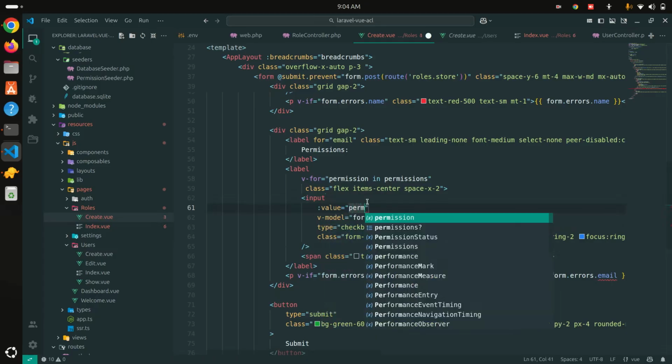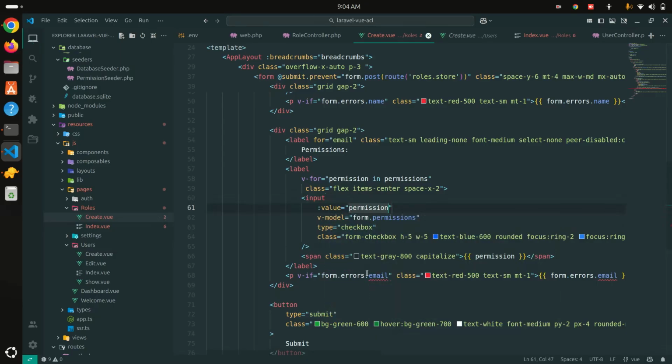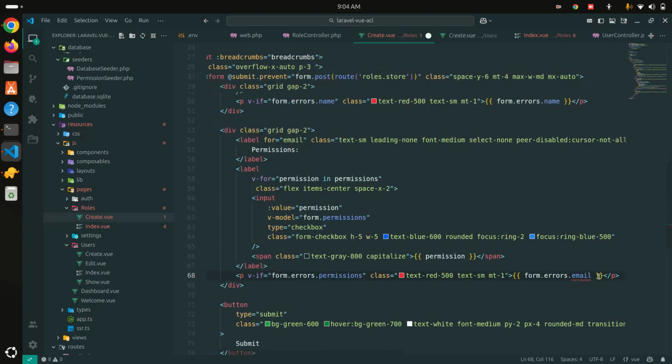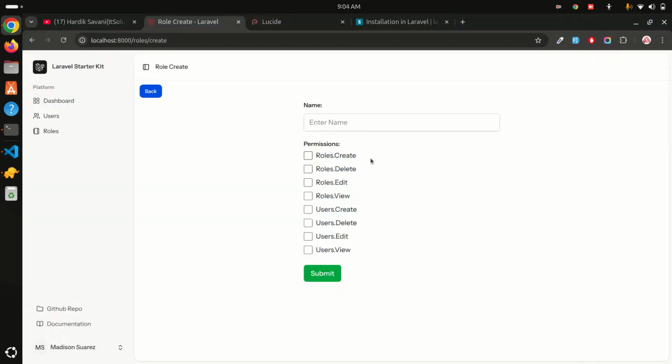Okay, and let me set the value as well. Permission. Okay, save it, and here also we are going to add validation, not email, just for the permissions. Save it. So that means we have a list of permissions, I can choose it, and let's see if we are getting it on the store method or not.